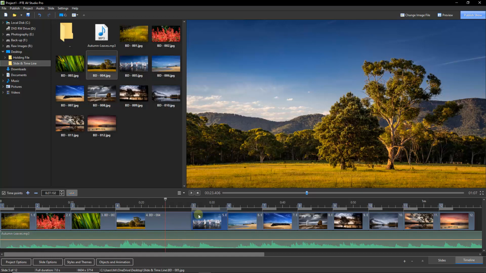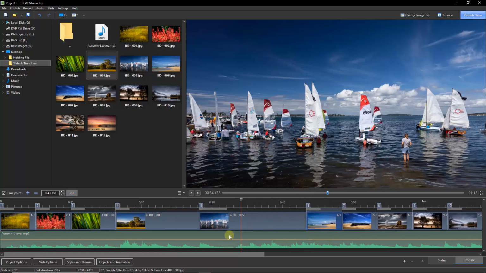Let's assume that I wanted this image to line up with this little peak of the music. I can drag it to the right and you can see that little ghost line there, which allows me to do that. I can see I've got a problem here, so I've got to move these away. But it's very quick and easy to move any of the images into the position we want them.